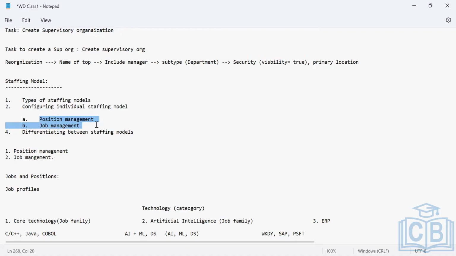And there are two types of staffing model which Workday provides. Initially, there was only one, which was job management. But later on, the product improved, and the Workday team realized that a lot of customers said that if you just keep one staffing model, it is going to be very difficult for them to continue working with this product. They had to introduce position management. Earlier, it was only job management.